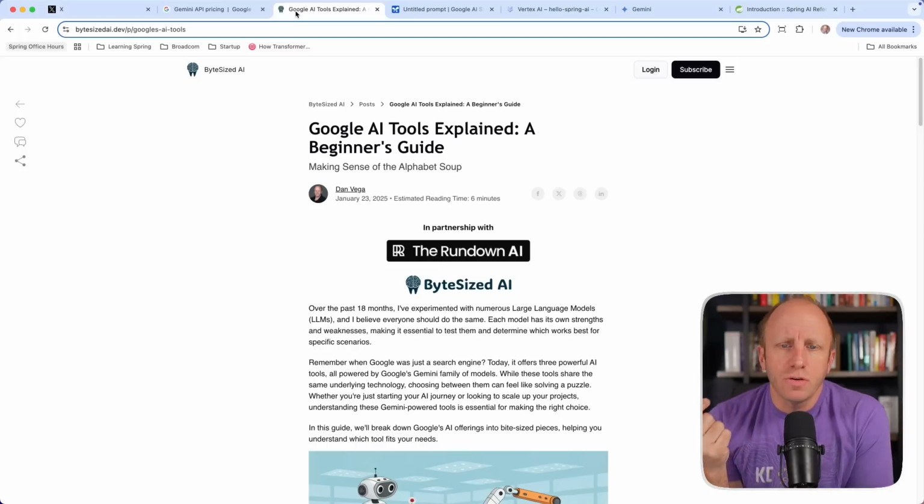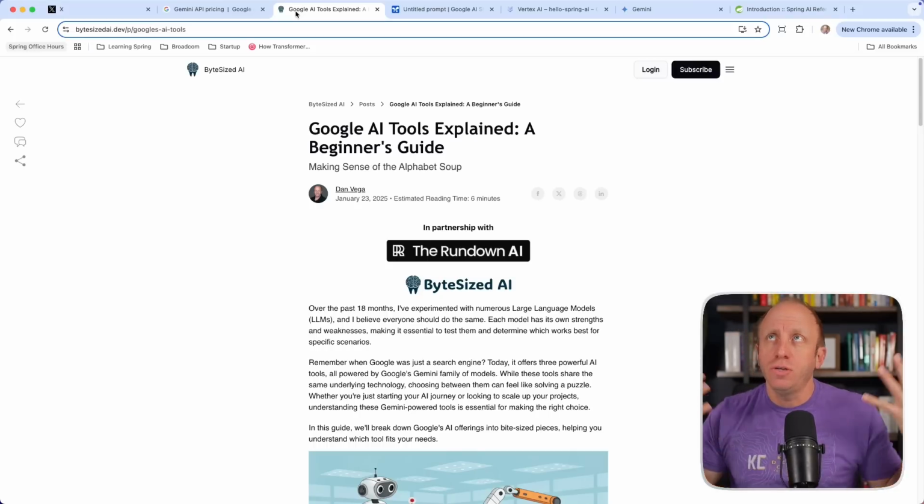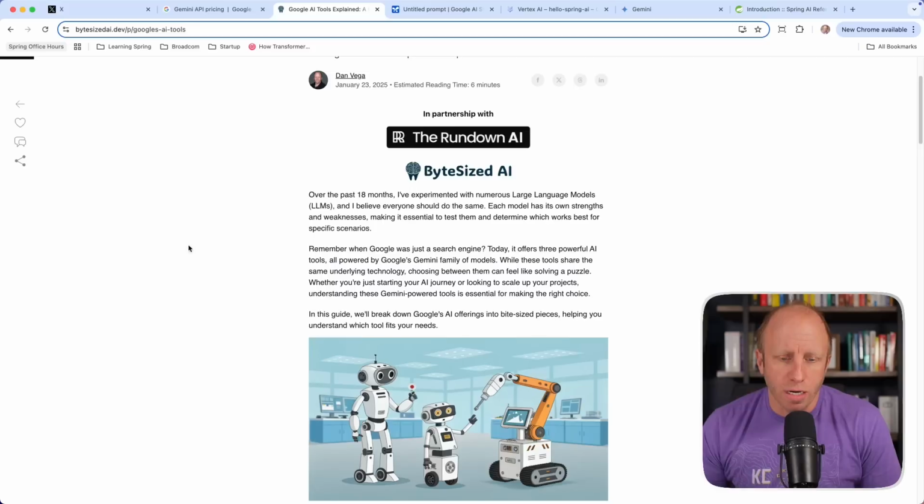But I titled this Google's AI Tools Explained, a Beginner's Guide, Making Sense of Alphabet Soup. Because when I go to use some of these different models, I get really confused on all the different AI offerings that Google has. And I think once you get this overview, then you'll know where to go depending on what you're trying to do.